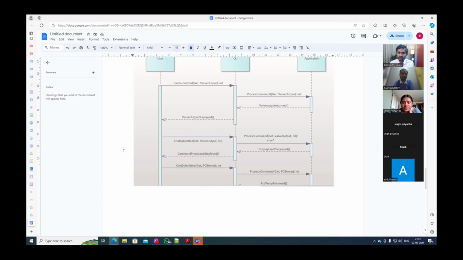Because the application doesn't know how to send, you have to provide that buffer. Making sense? And what she is saying is that I will provide the memory location for the application to put the value and return back to me, and that will be of the type int. So colon int: Priyanka is expecting that when this command submitted goes, the output is an int, and the value of that output would be in valve output.